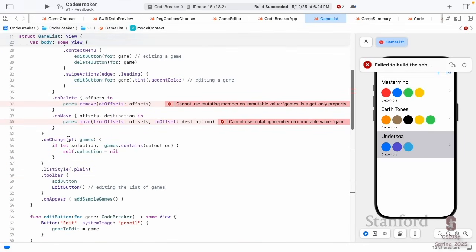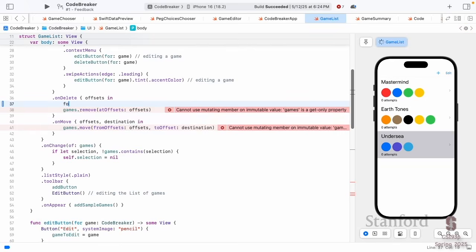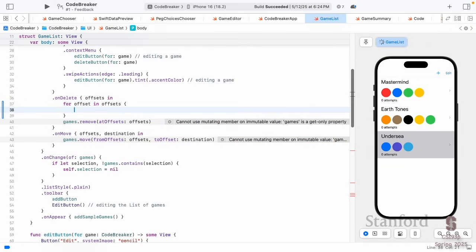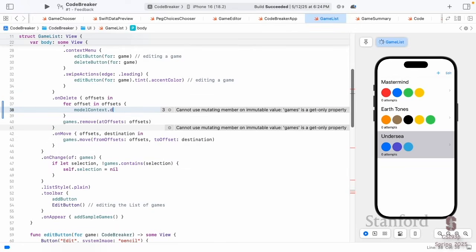So let's go down and fix all of these games.remove, games.insert to do the stuff in the database. So here, this is swipe to delete, this onDelete right here. So I'm just going to say for offset in these offsets, I'm going to ask the database, model context, to delete the game at that offset. And I don't need this anymore.